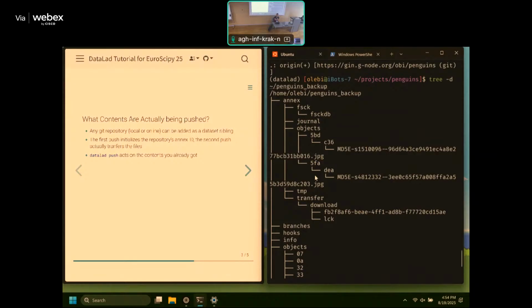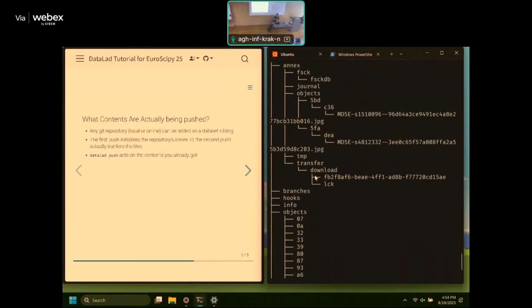The other data content, for example the CSV tables, which I didn't download here, are not present in this copy. So if you want to transfer a specific file, you first have to do datalad get and then datalad push to make sure that content is copied as well.